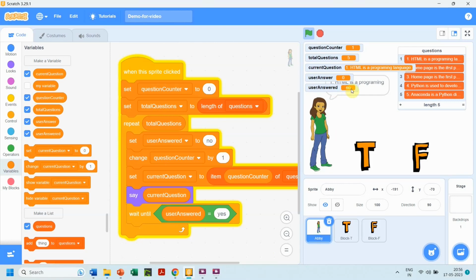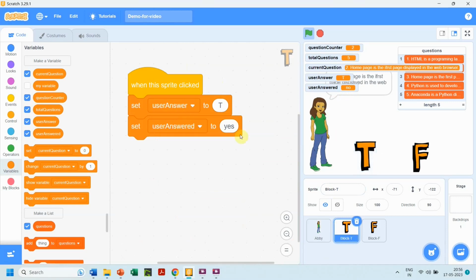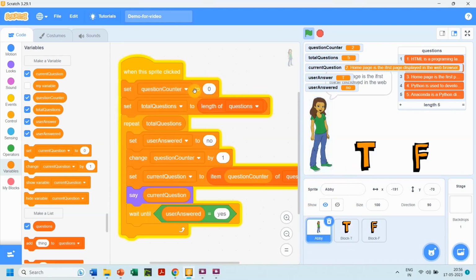So, the complete flow of logic is like this. When sprite AB is clicked, inside the repeat loop, the variable user answered is set to no. Next, the variable question counter is increased by 1. The current question is fetched from the list questions into the variable current question. The current question is displayed. And the loop halts because it has to wait until the variable user answered is set back to yes. This will happen when the user clicks on sprite T or F. On clicking either T or F, the variable user answered will be set to yes, and the loop will execute again, fetching the next question, and so on.